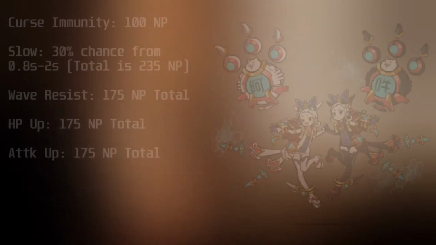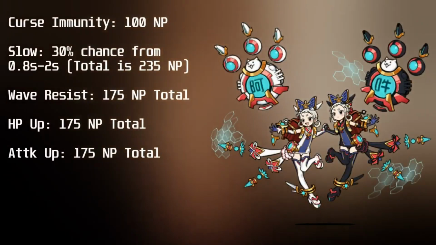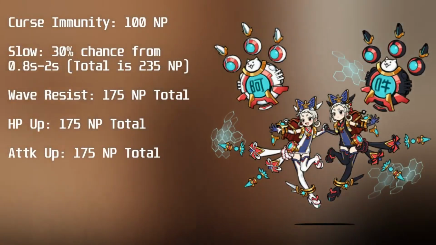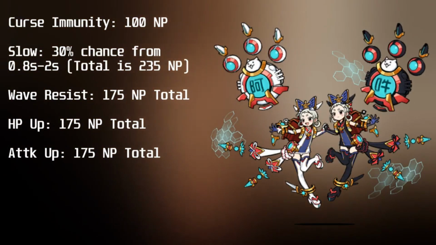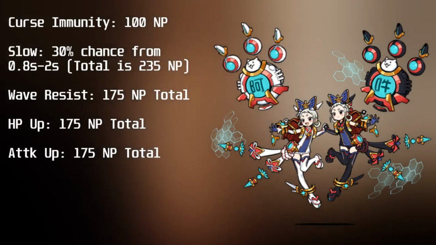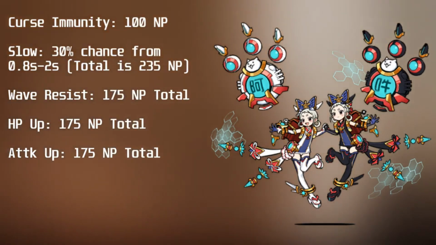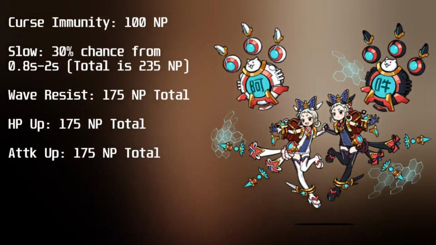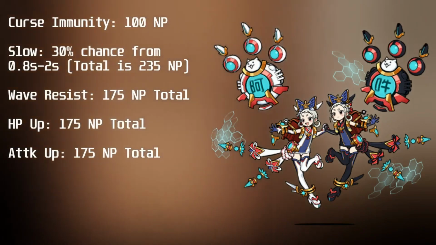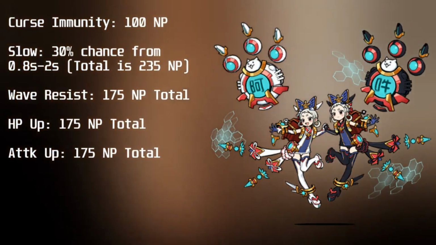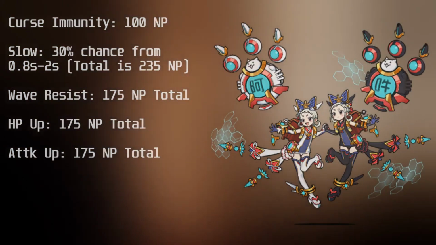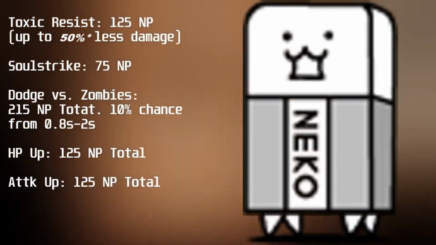Now we have three units that gain talents. First, I'll cover Twin Stars, as they have the least interesting ones. Twin Stars gains Curse Immunity, a 30% chance to slow for 0.8 seconds to 2 seconds, and they also have Wave Resist talents. Their health at level 50 can now go to 71,280, and their damage to 54,432, with each hit dealing 18,144 damage. This goes to 72,576 per hit against Black and Alien enemies for a total of 217,728 damage.